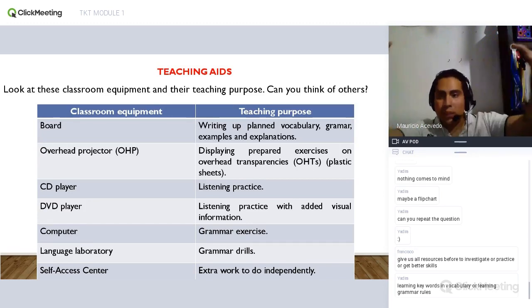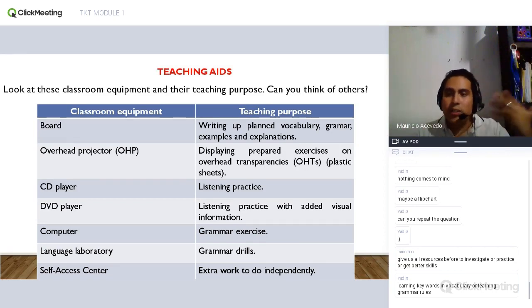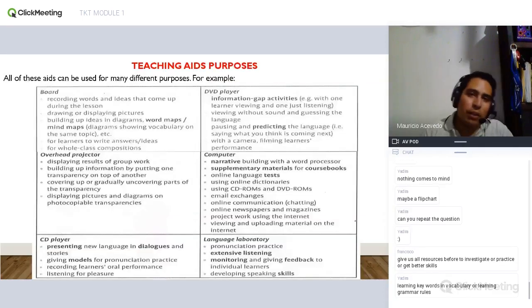You can stick it on the board or on the wall, and then they are continuously seeing it, right? Excellent, very good. And that's the point, right? Because they can have different purposes. There is not just one purpose for each of these extra aids. Okay, for example, board. Here is a list of all the purposes that a board can have.